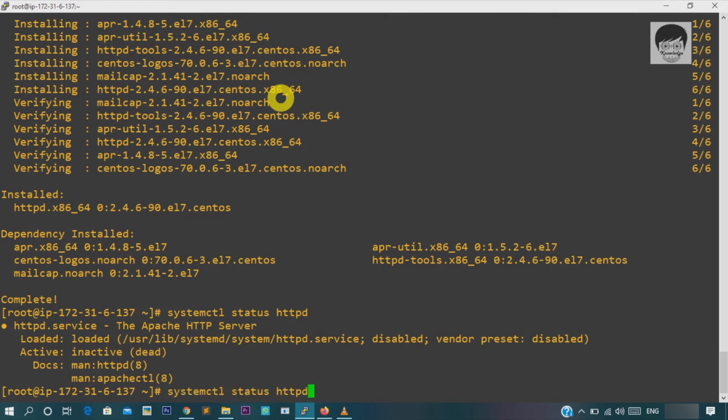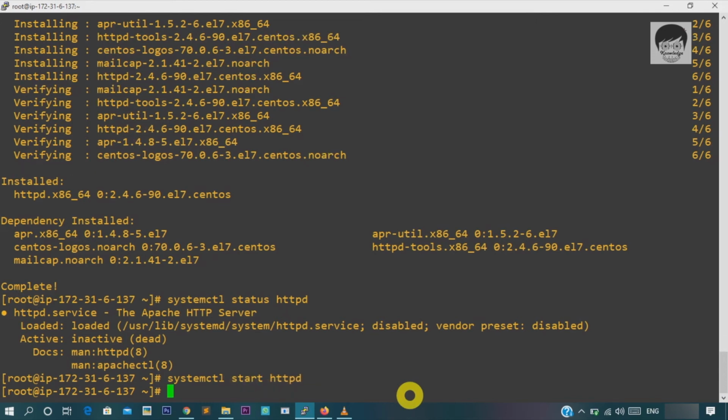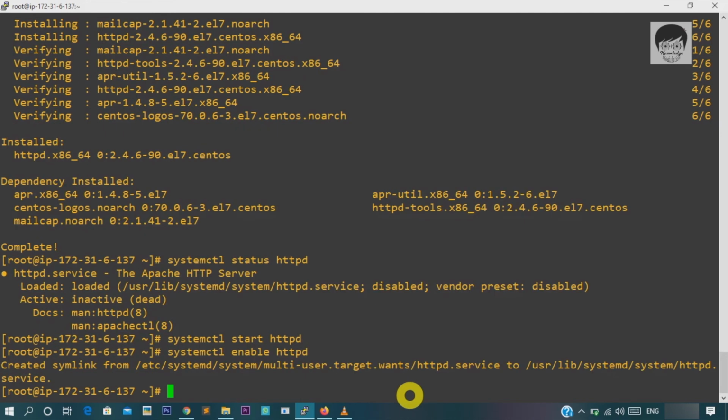So now first we will start the server by hitting the command systemctl start httpd, and yes, the command is OK. Now I will enable the httpd application server as a service. Just enter systemctl enable httpd. And at last we will check whether we have successfully installed httpd or not by hitting the systemctl status httpd command.